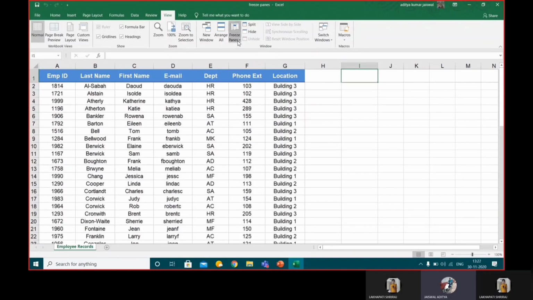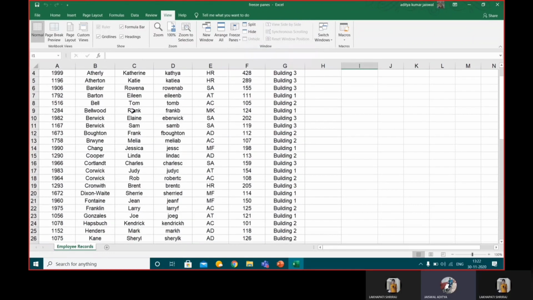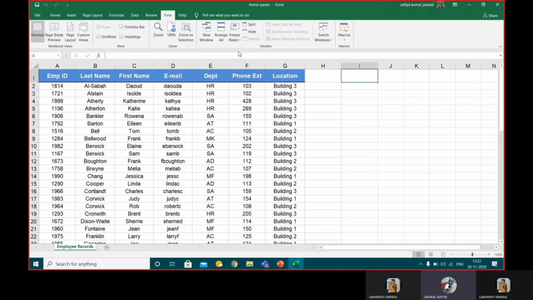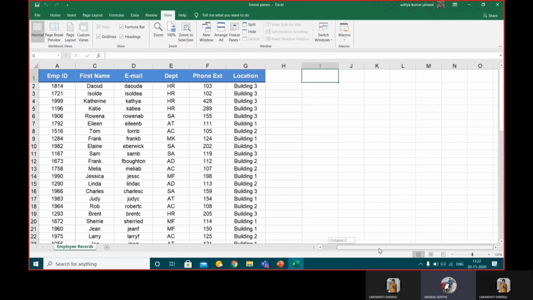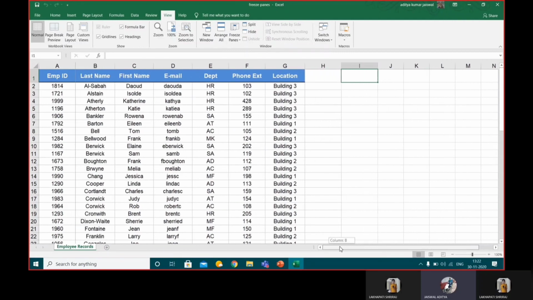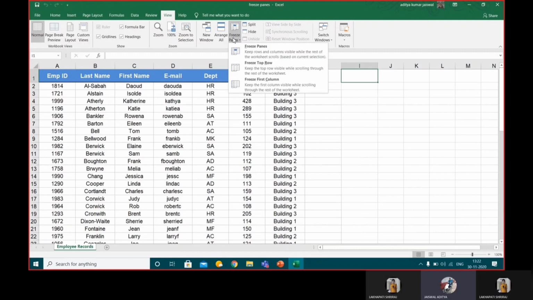Now if we want to unfreeze it, we would press it again, unfreeze panes, and it would get unfrozen. Also we can freeze the first column over here, and as soon as we scroll towards the right, we could see that the first column A is frozen, and to unfreeze it we would press it again.